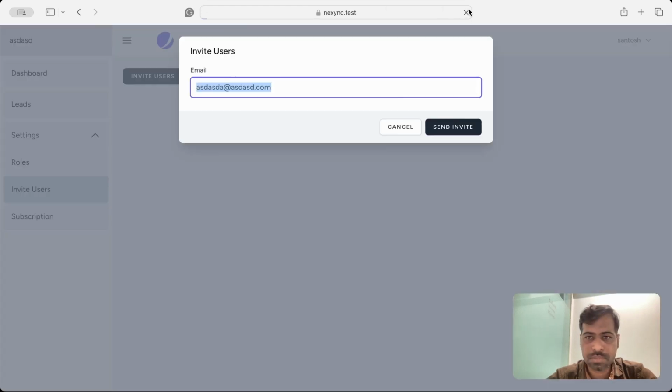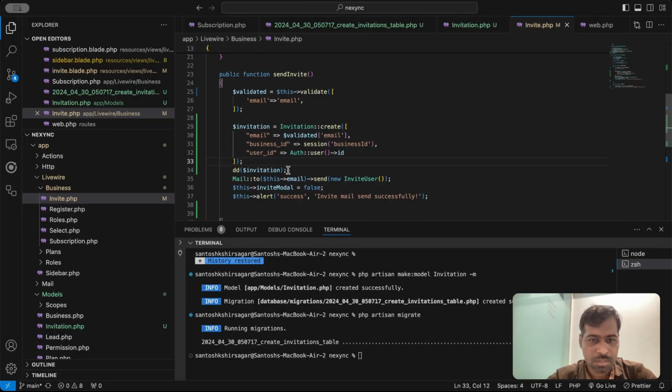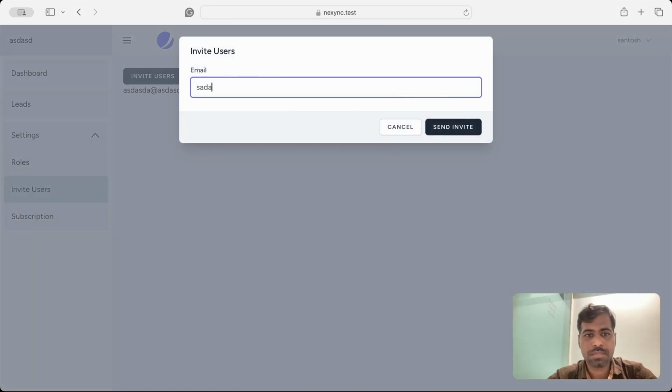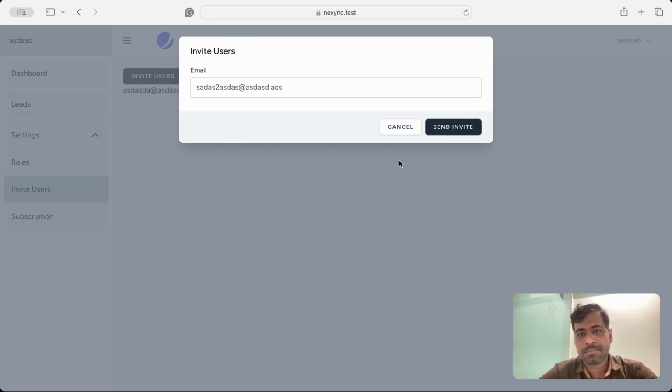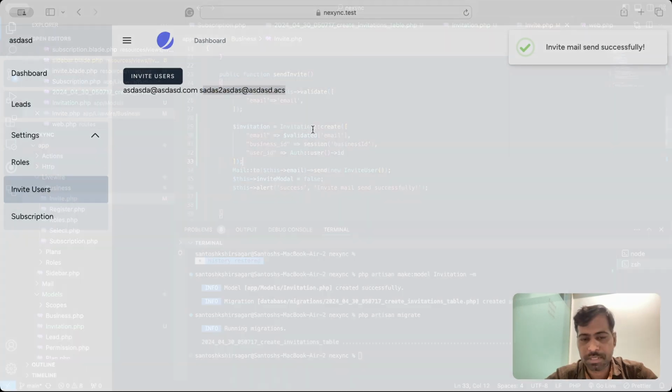Okay, let's refresh this one. Okay, we can see this email is coming. Now I can remove this DD invitation, invite at the rate something dot something. Okay, this second data is also here.